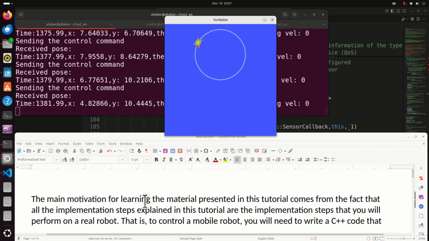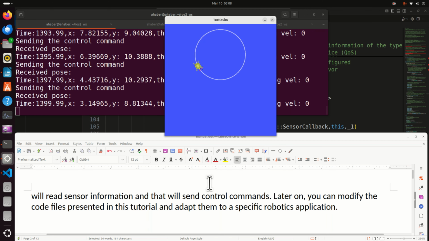The main motivation for learning the material presented in this tutorial comes from the fact that all the implementation steps explained in this tutorial are the implementation steps that you will perform on a real robot. That is, to control a mobile robot, you will need to write a C++ code and functions that will read sensor information and that will send control commands. Later on, you can modify our code files presented in this tutorial and adapt them to a specific robotics application.